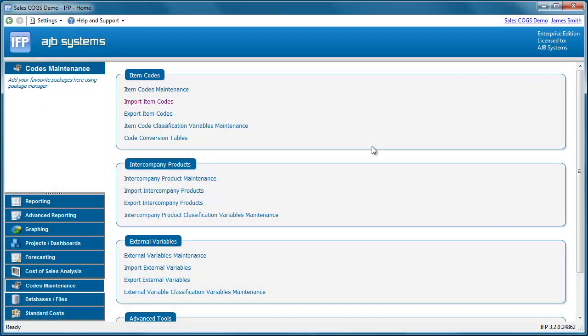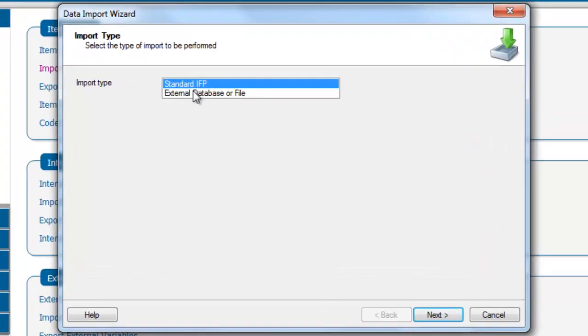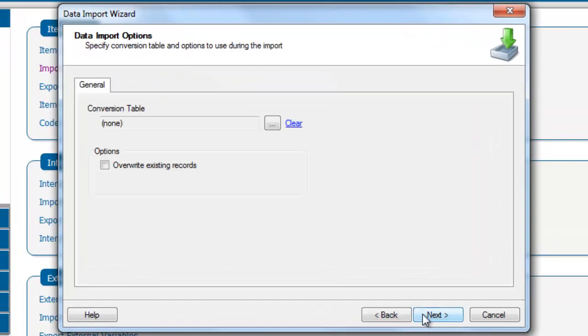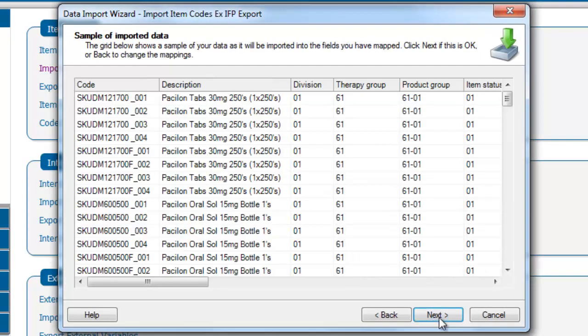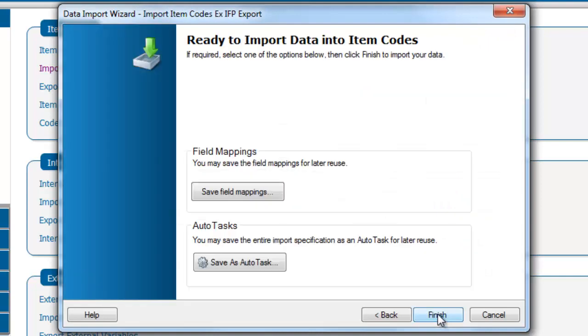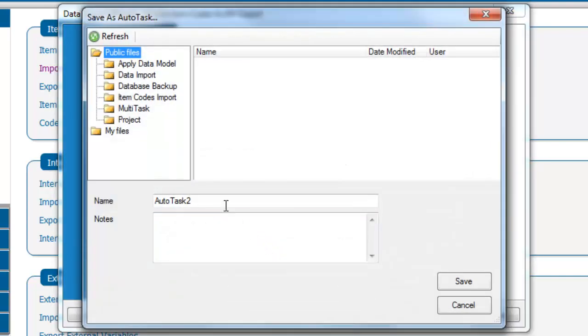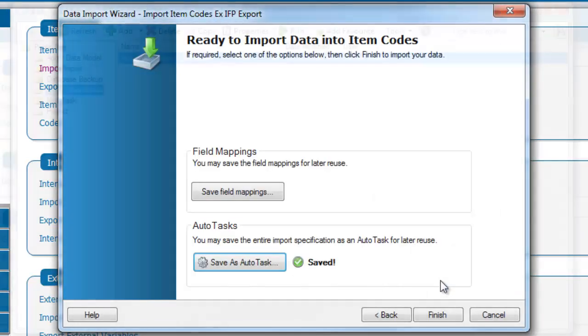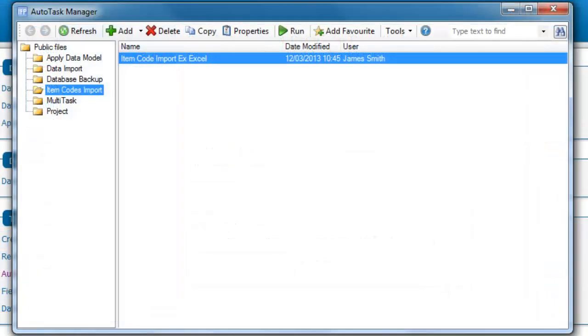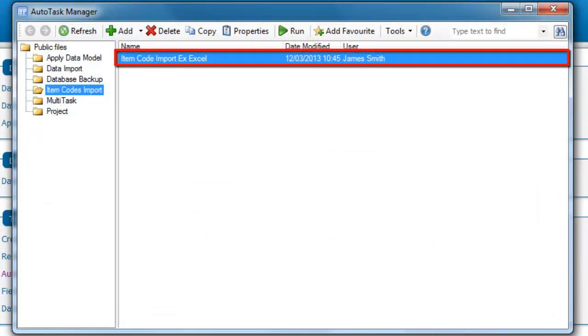Now that we know this import works correctly, we can save it as an auto task. Run through the import item codes process again, selecting the same options until you get to the final stage of the wizard. Press Save as auto task and save in a public file. The import process will now be remembered by this auto task and can be run at any time from the auto task manager.